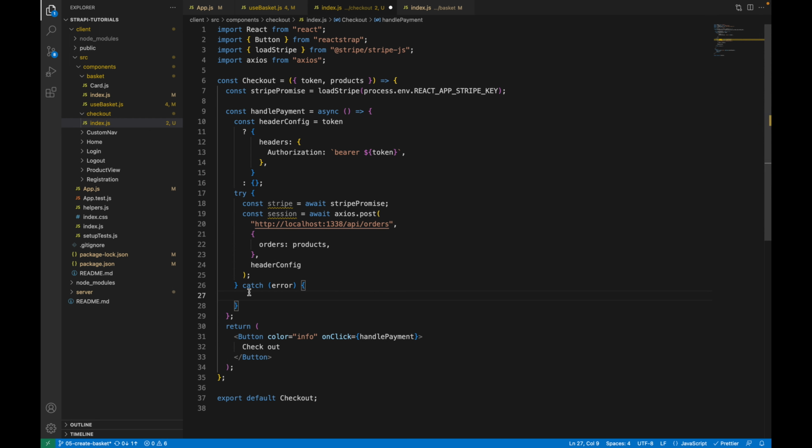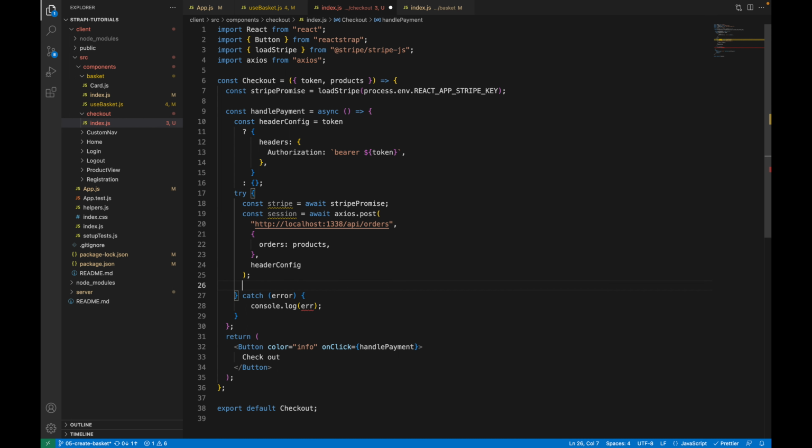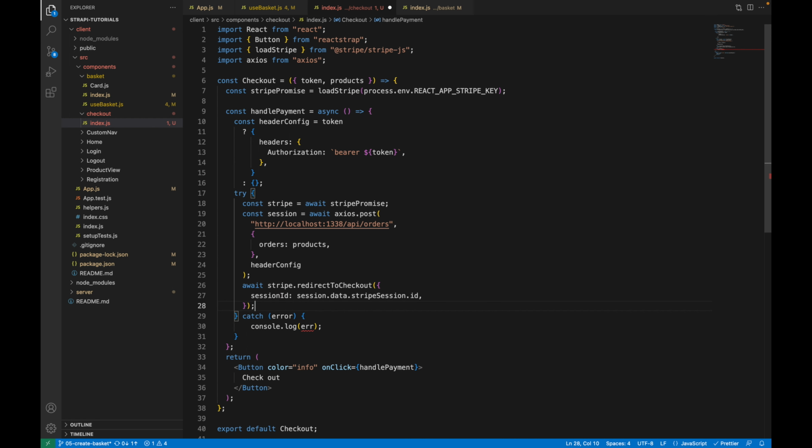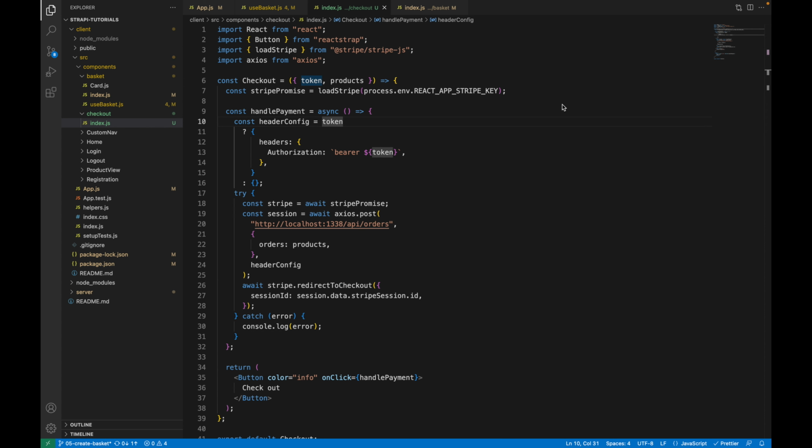Inside this catch, we can just console log the error if there is any error. So after this request is successfully done, we'll return this session, and then we need to tell Stripe to redirect us to the checkout page by doing this stripe.redirectToCheckout. Then we need to pass the session ID, which we get as a response of this API request here. And we need to just fix this instead of that error. And that is for this component.